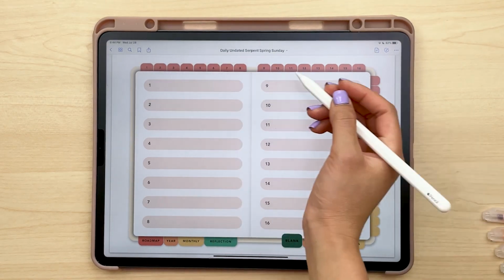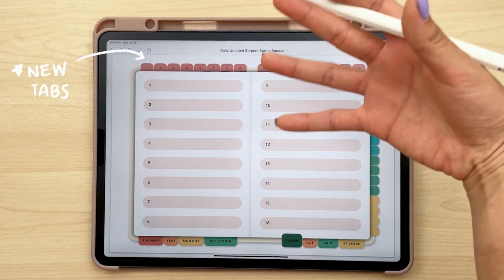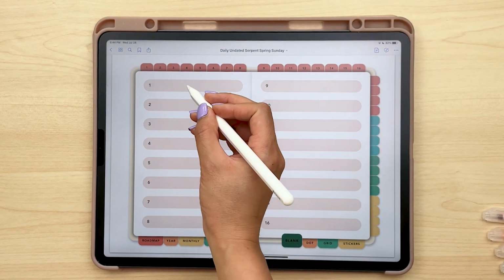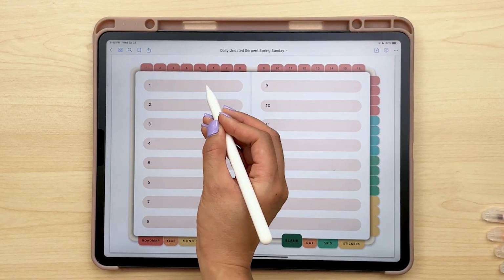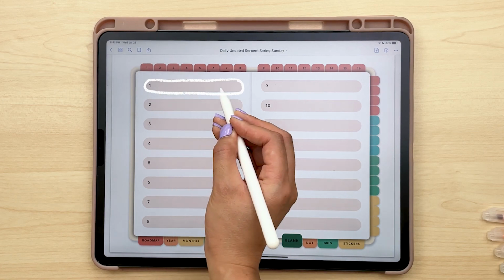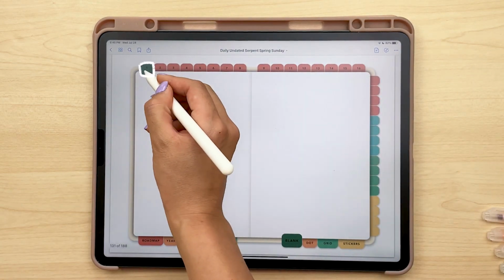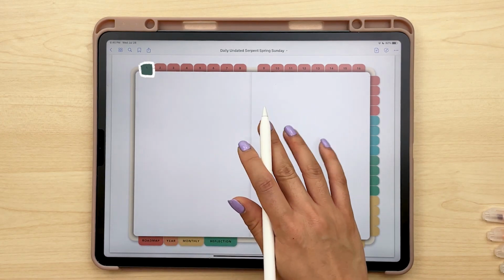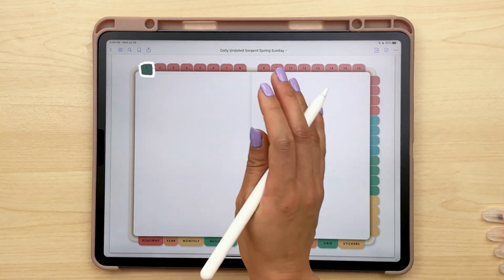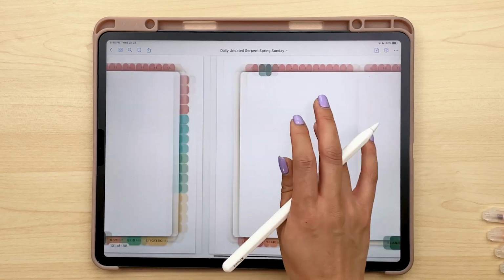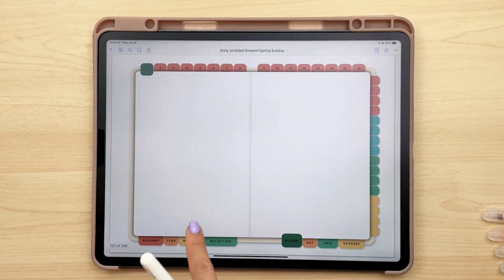So I kind of look at these tabs like dividers in a binder. So for each section, let's say for this first tab right here, I would put all of my bullet journal spreads. So under the number 1 tab, I would have bullet journal spreads, and then I would just duplicate this one tab so that I would know that they're all under this one section here.